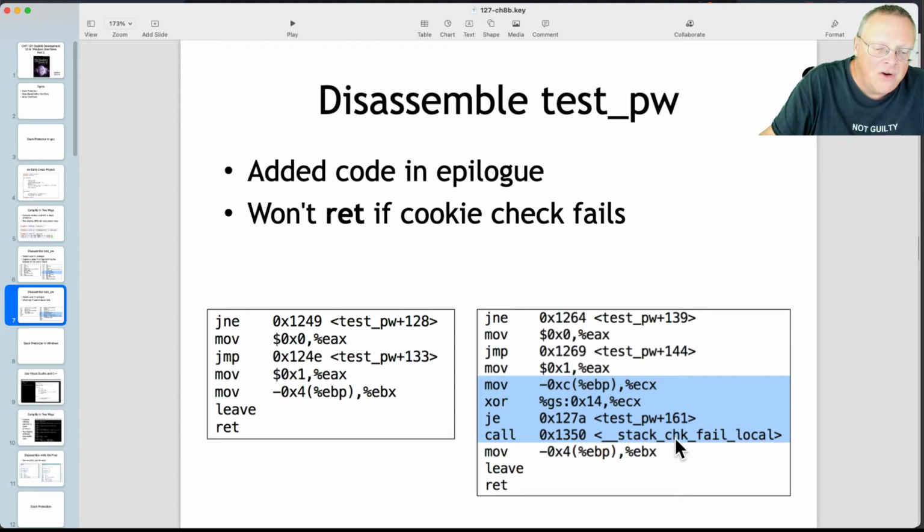This one first calls stack check fail local to see if that value it stored when you first entered this routine is still there when you're trying to leave. And if that value has changed, it will not attempt to return, because that means an attacker may have overwritten the return value and it shouldn't be trusted. So that's stack cookies. We also call that a canary value, placed at the end of the stack to detect if there's been a buffer overflow.